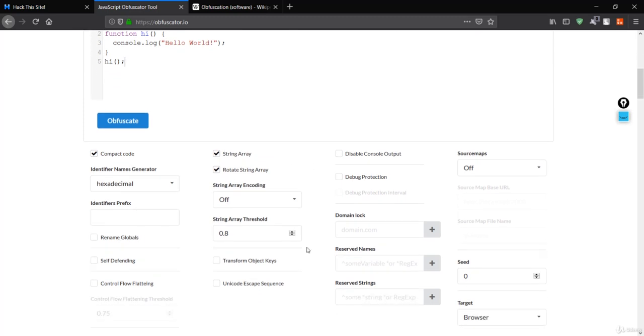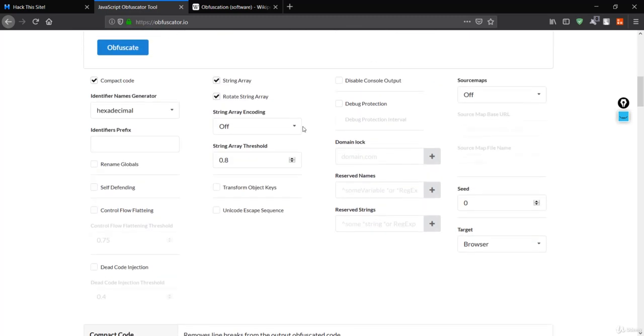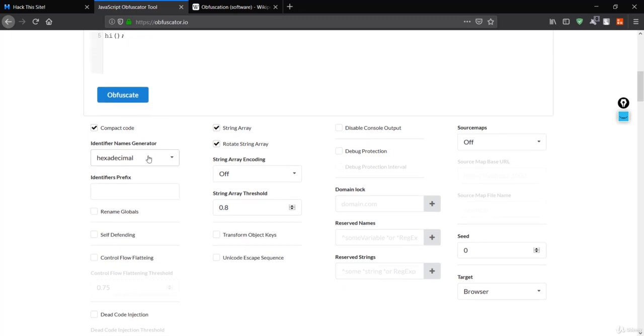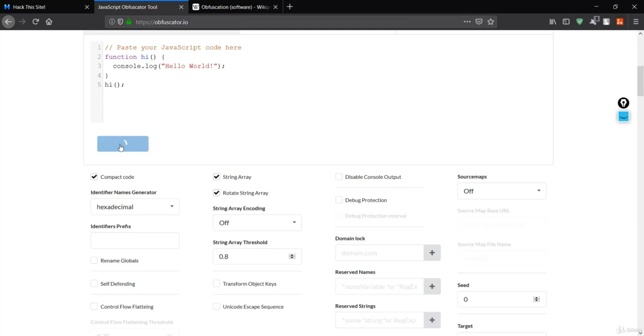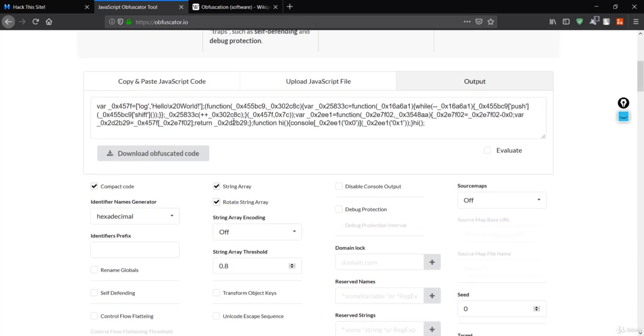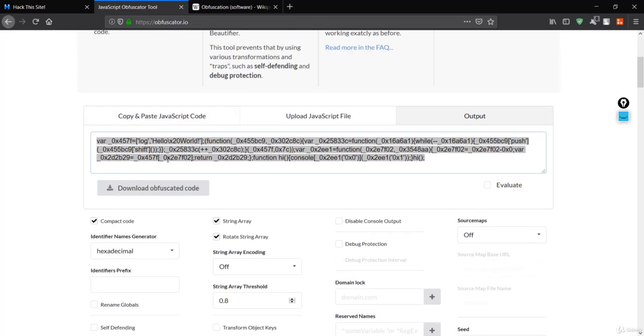You have a couple of options over here for ways to obfuscate, and I'm choosing the hexadecimal generator. Let's press this button to obfuscate, and you get this output. You can see your code, which was simple JavaScript saying hello world, has been obfuscated to something like this, which is very difficult for hackers to understand. It creates variables and functions, and you won't be able to understand what is going on over here.